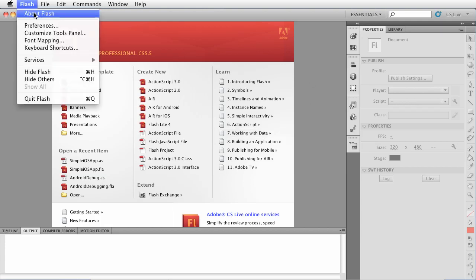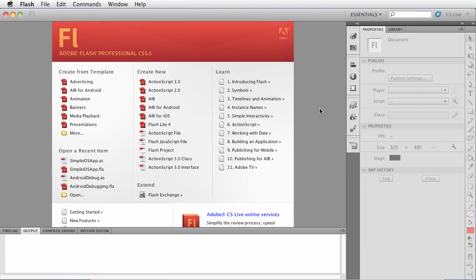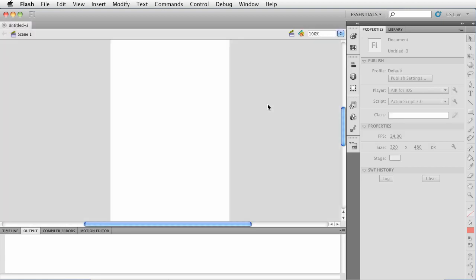You've already checked out the About Flash page. Look for my name, it's in there. And you're ready to get started. Go ahead and choose AIR for iOS. And this is going to start out with kind of a default template.